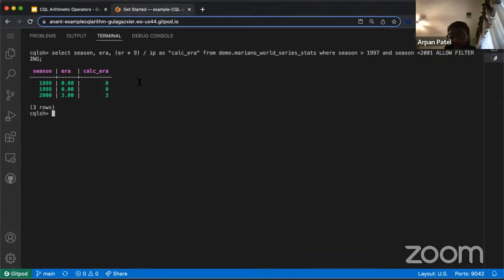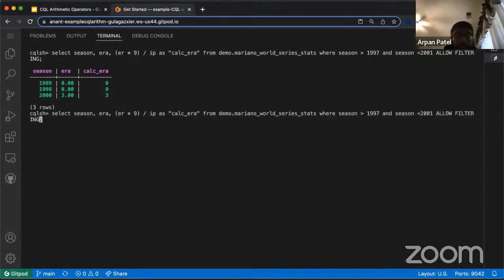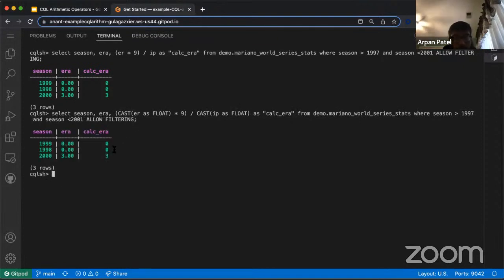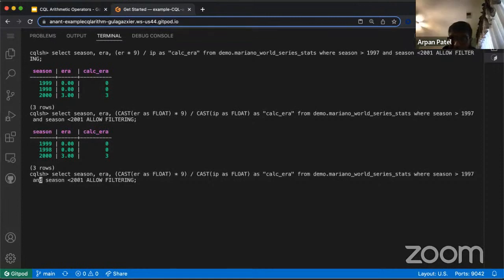But if we wanted more precision, all we needed to do is cast the earned runs and IP as float, right? So if we just do this manually, or it may prefer a decimal, but we can try it, right? So we're going to cast as float, and then we are going to cast IP as float. Yeah, so let me try decimal real quick. Decimal might be a little bit better for this specific example.